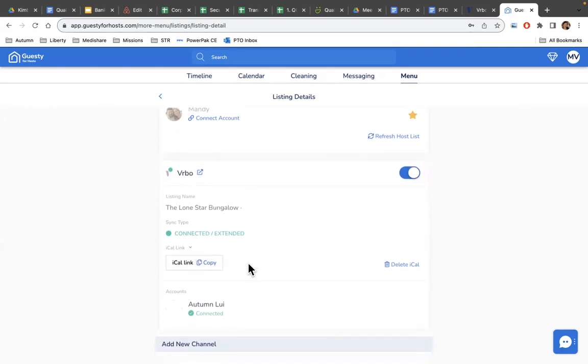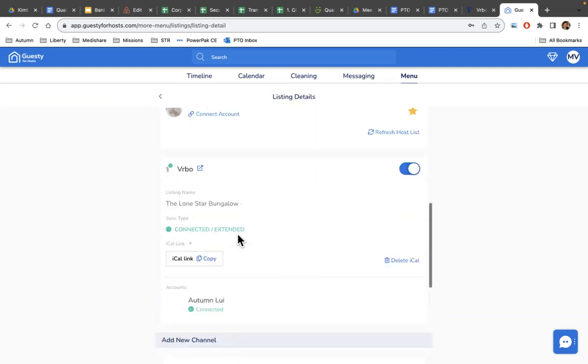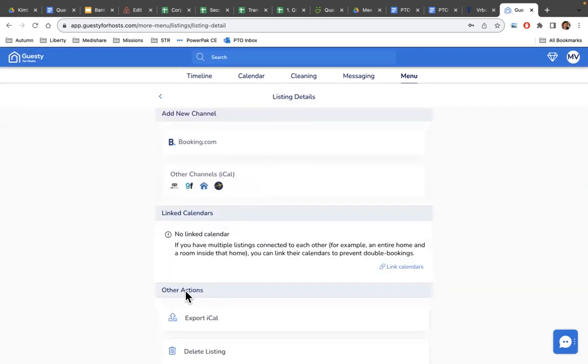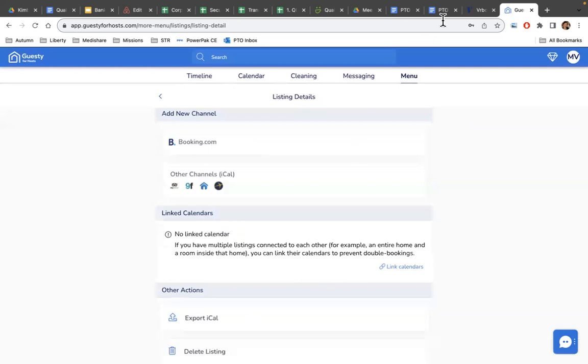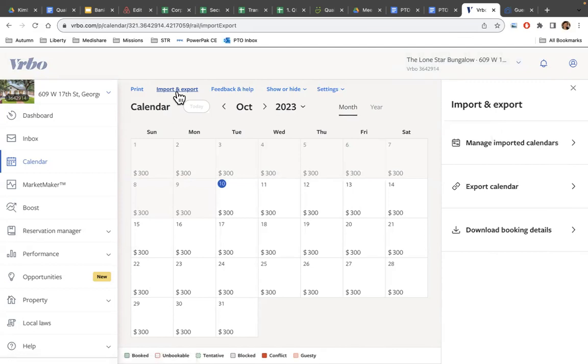And here I'm going to go and grab the iCal link from Guesty, where I scroll all the way down on my listing. Okay, this is the listing. I'm going to scroll all the way down under other actions. I'll see export iCal. Click on that. Then I'm going to copy the link. Then I'm going to move back over to VRBO and hit export, import, export.